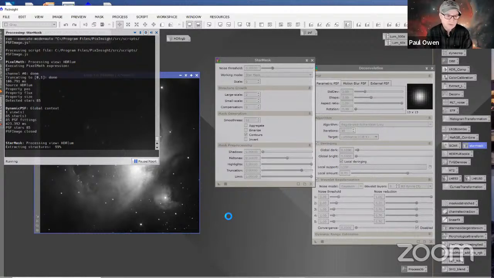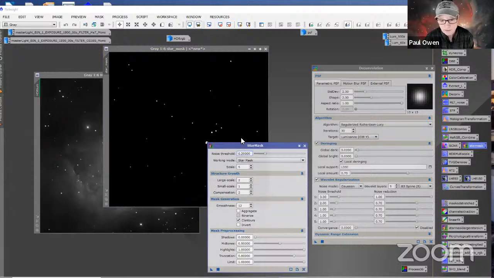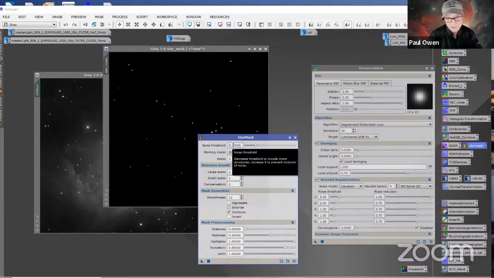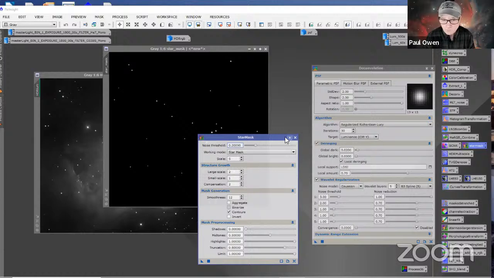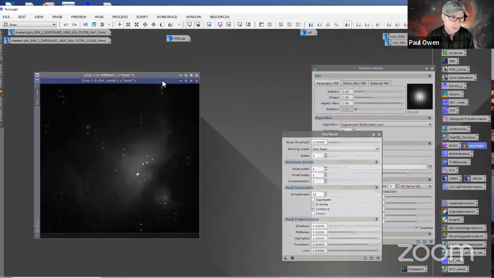So deconvolution is something that a lot of people have trouble with, and some people have no trouble with it whatsoever. And it's not really that hard once you do it a few times. It's like any other process. Once you know the things that you need, you just go get the things that you need. So the star mask was one of them. And if I want to see how good this star mask is, I can just take it and drop it on the image.